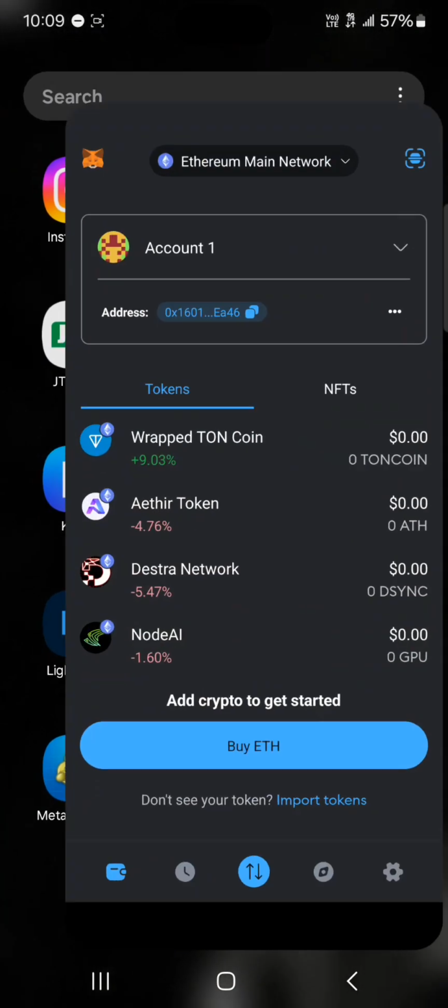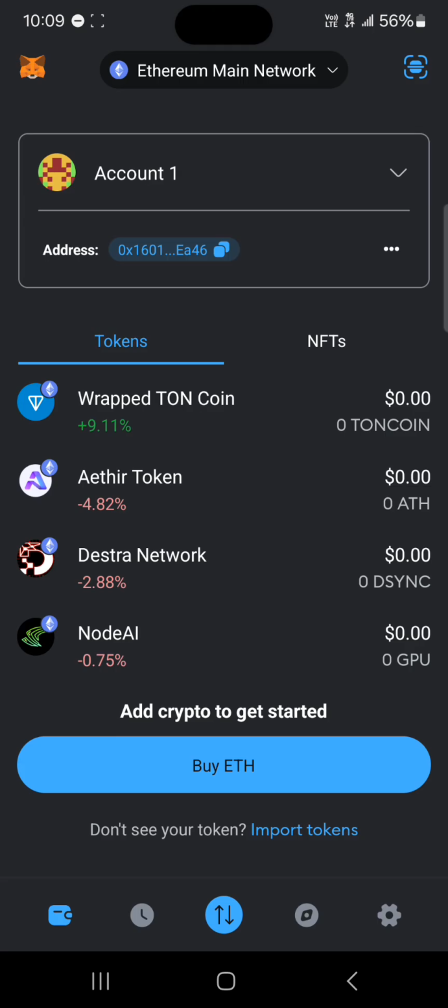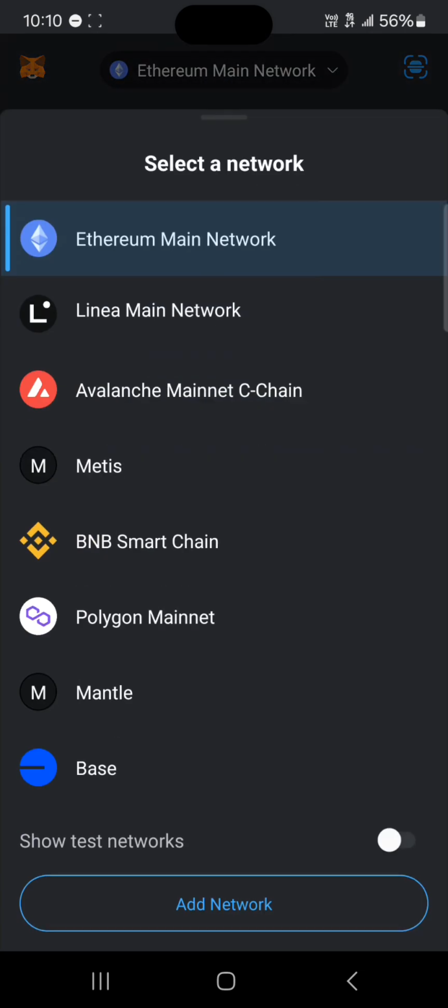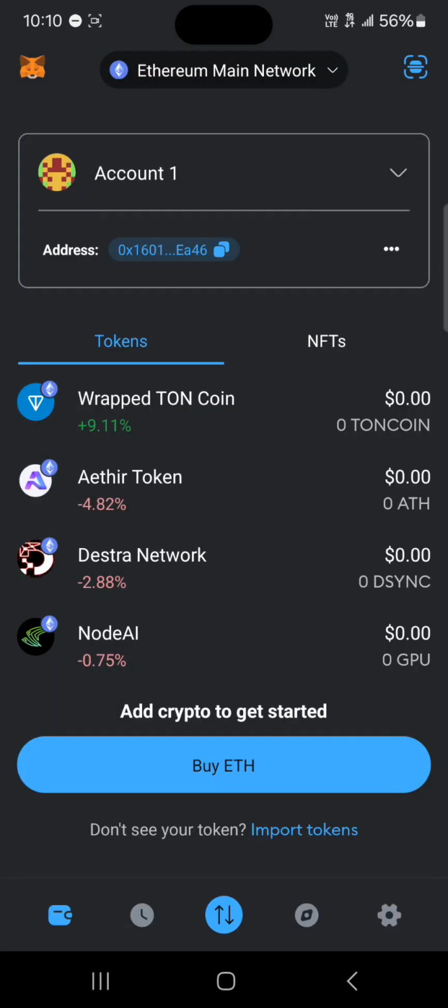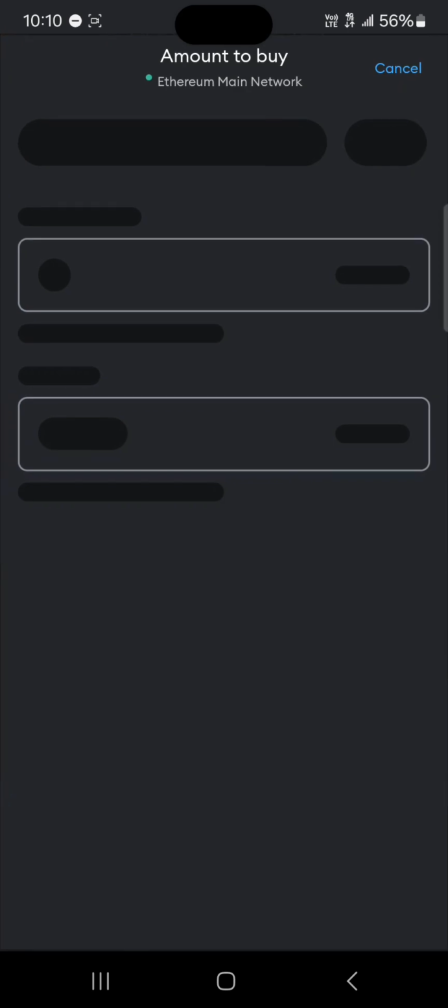For decentralized, open up your MetaMask. With MetaMask opened, make sure you're on the Ethereum main network by using the network toggle at the top of the screen. So when you click on this toggle, click on Ethereum mainnet. And once here, make sure you have some Ethereum tokens to complete the transaction, as Ethereum is needed for gas fees and also swapping. So click on buy ETH.